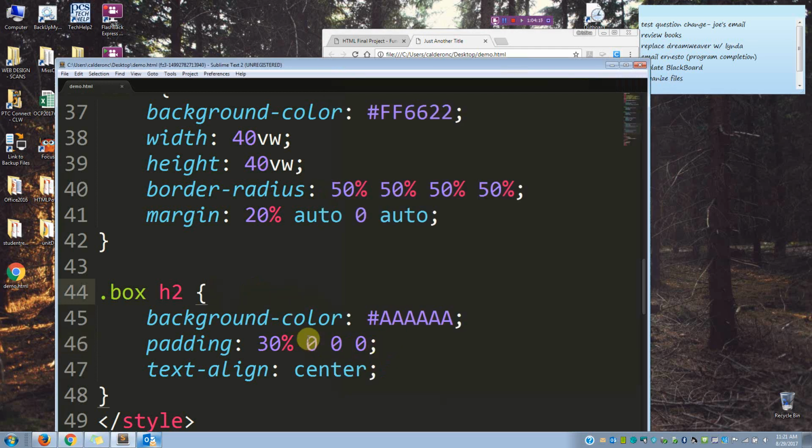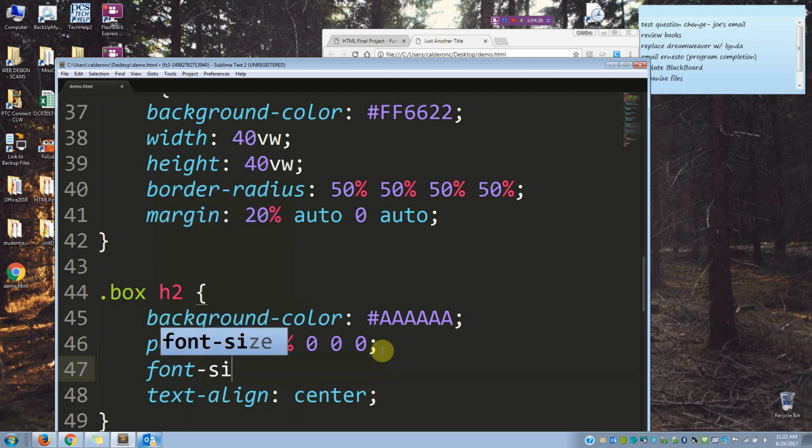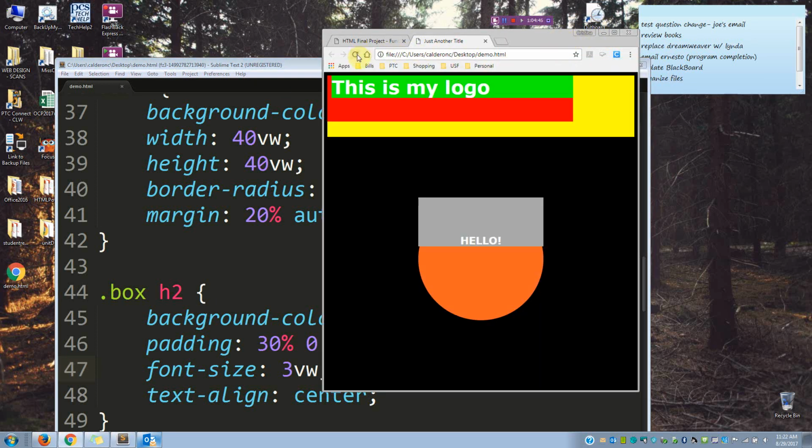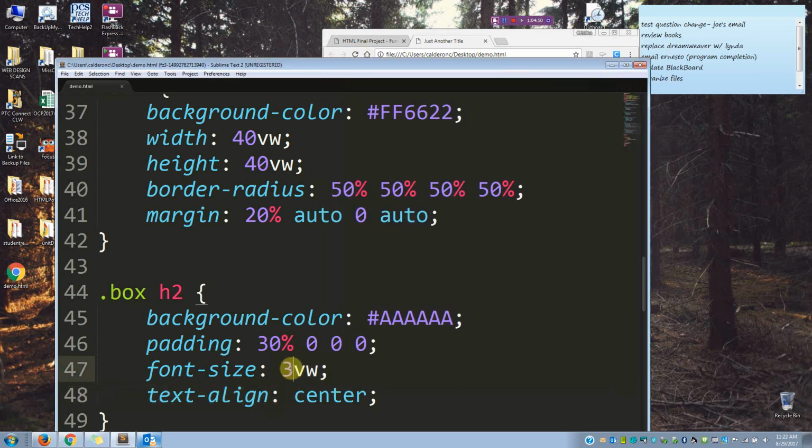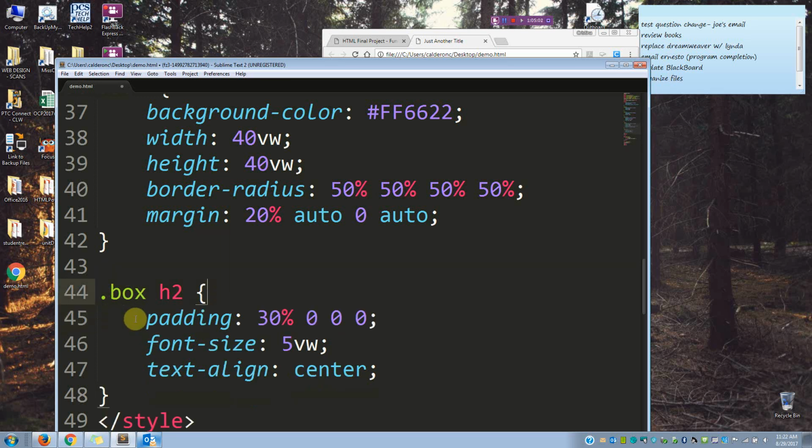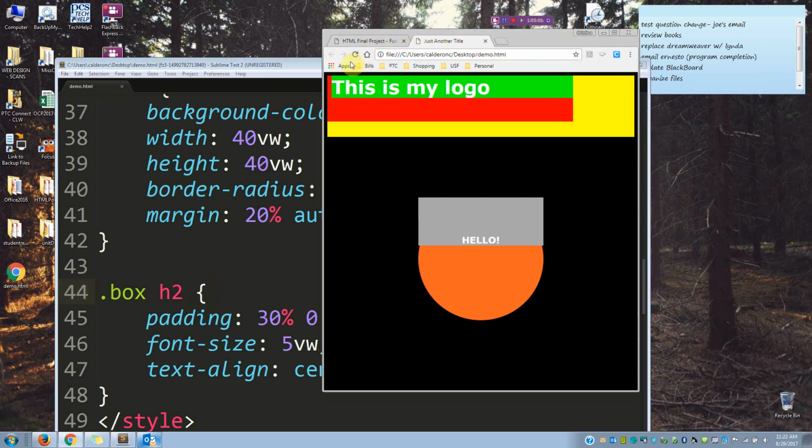So let me do something here. Font size. How much did I use before? It was 5, right? Let me use 3, 4, 3 VW. Get rid of the background too? Yes, I will. Now that you know what's going on, I can get rid of it. Right. Okay. It's not in the center yet, right? So what I have to do is play with this number.